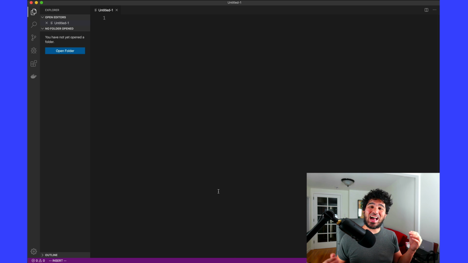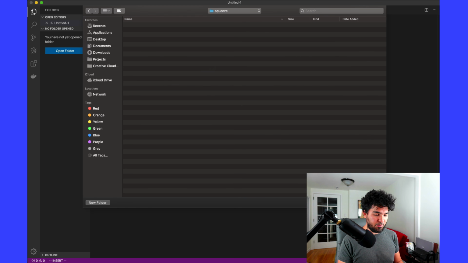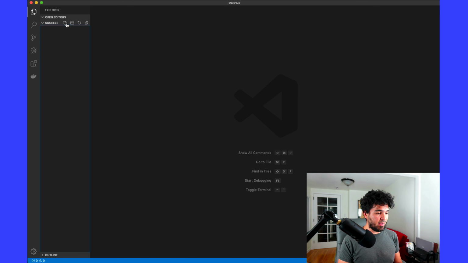So as usual, I have a new Visual Studio Code editor open, and we're going to build this from scratch. I'm going to create a new folder and open it. So I'm going to click Open Folder, and I'll create a new folder called Squeeze, and we'll open that up. We'll create a couple of files.